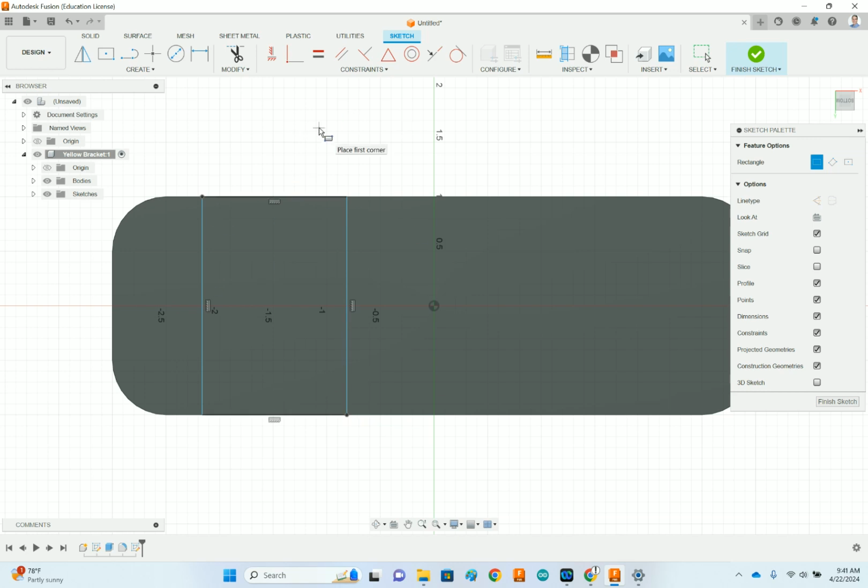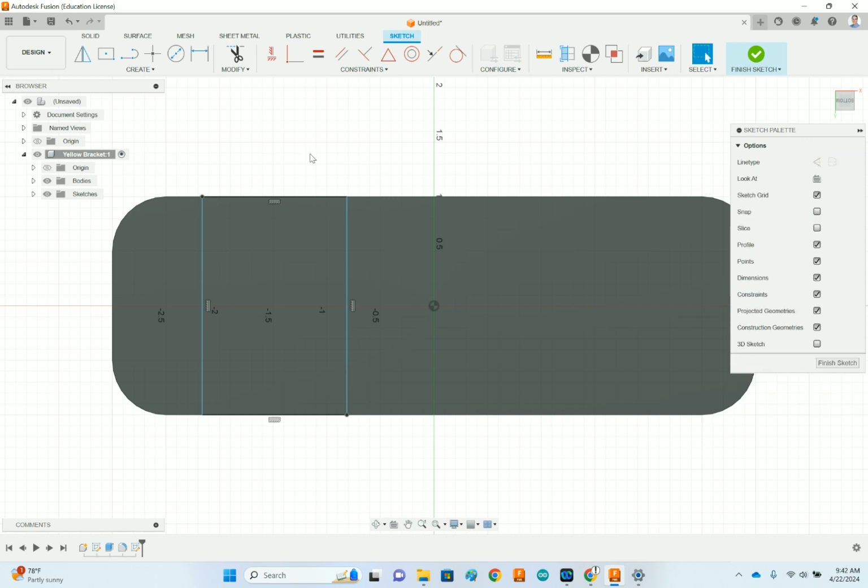So there's my drawing of this thing, but it's clearly not the right size and not the right place or anything like that. You'll also notice I still have my rectangle tool on. I can tell by looking at my cursor, it's got that weird little glyph next to it. I'm going to hit escape on my keyboard to turn off that tool.